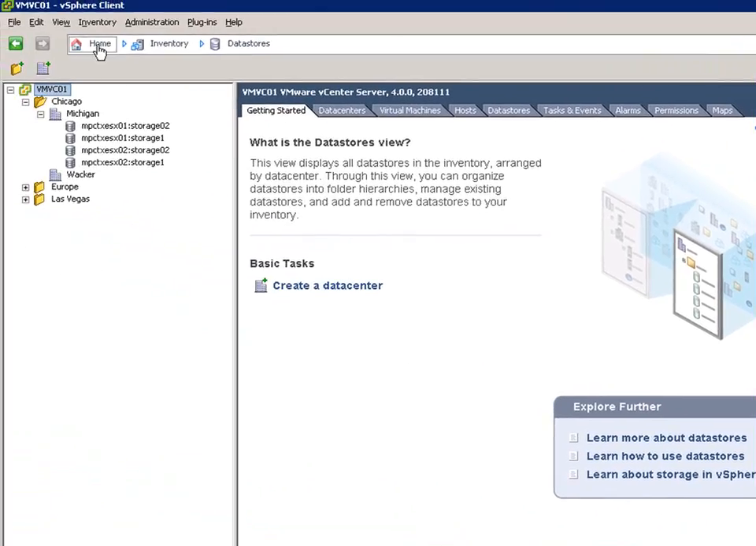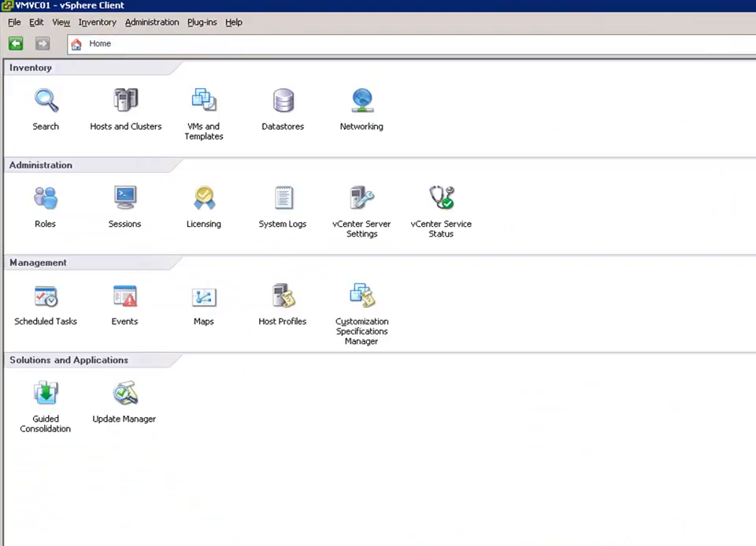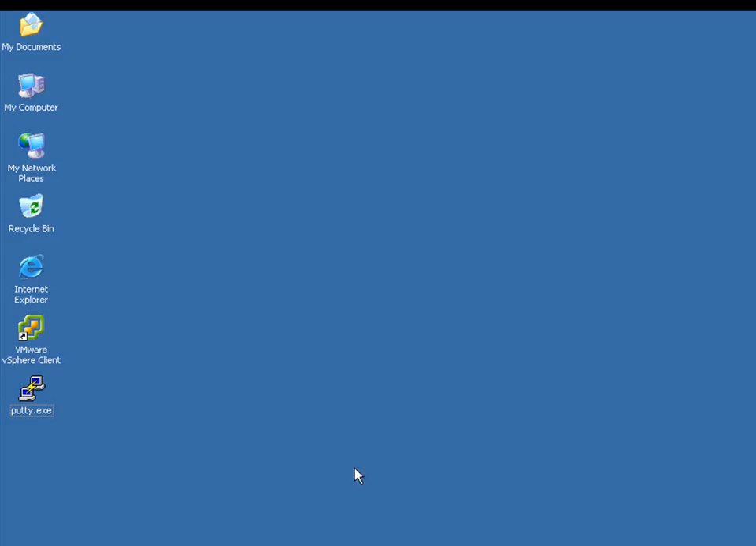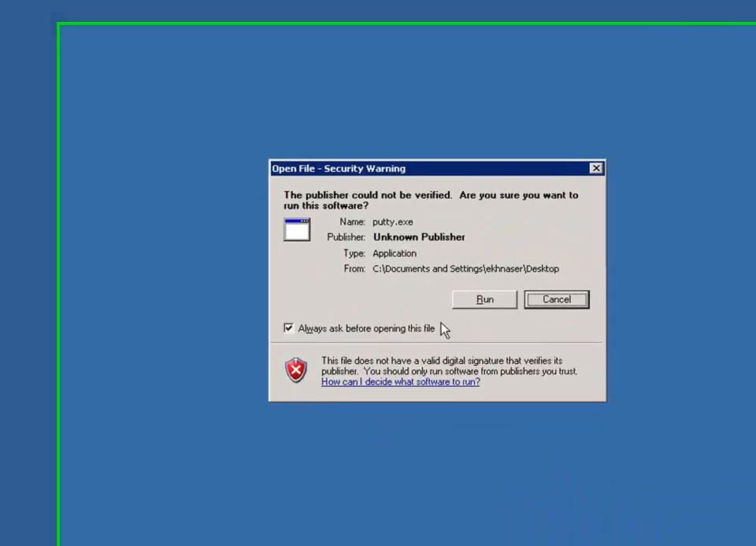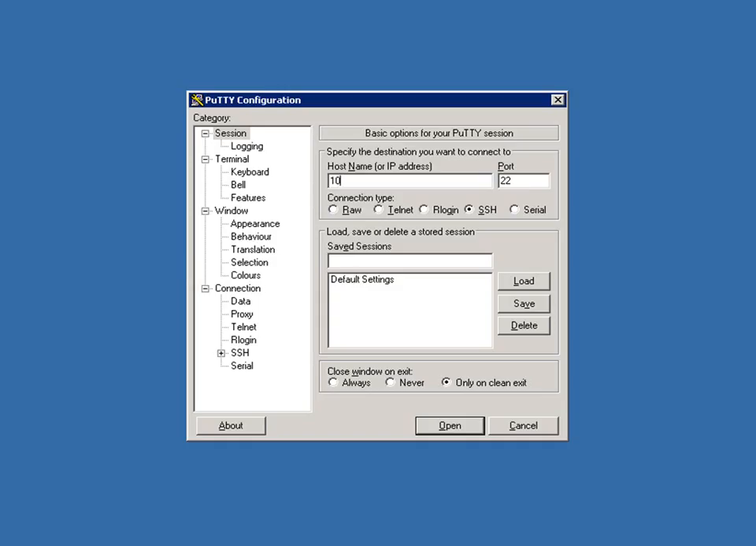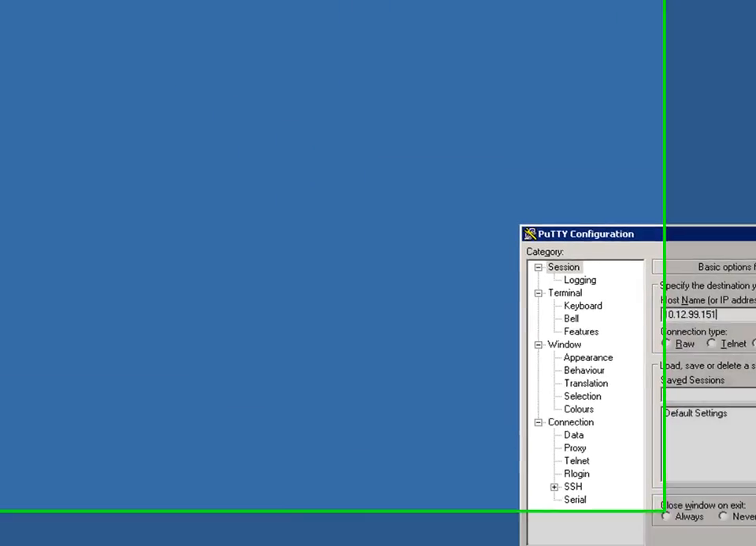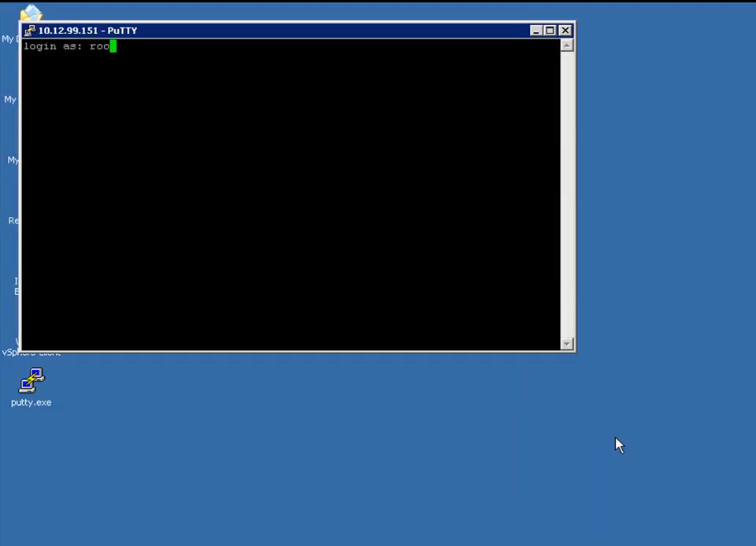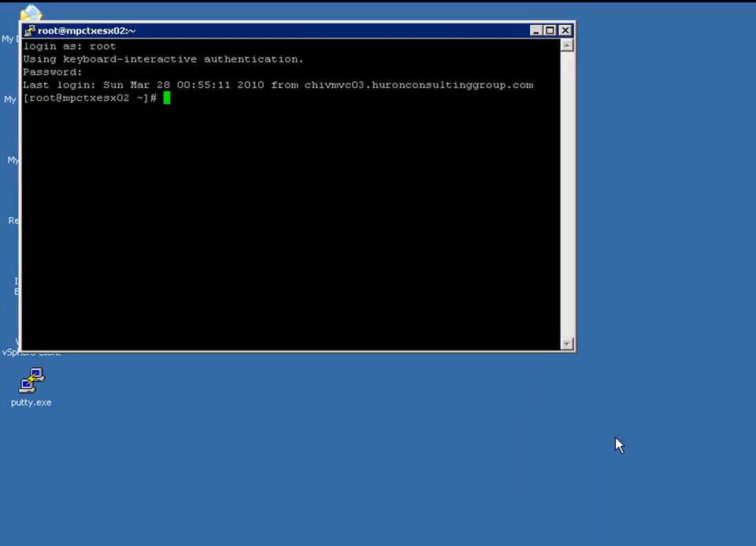So I'm going to go back here to home, but I'm also going to minimize this screen so I can bring up PuTTY and actually log in, SSH into an ESX host. So we're going to launch PuTTY here, and we're going to connect to our ESX host. In our case, it's 10.12.99.151. We're going to log in as root and give it the root password, and then we're going to switch over to the root directory.